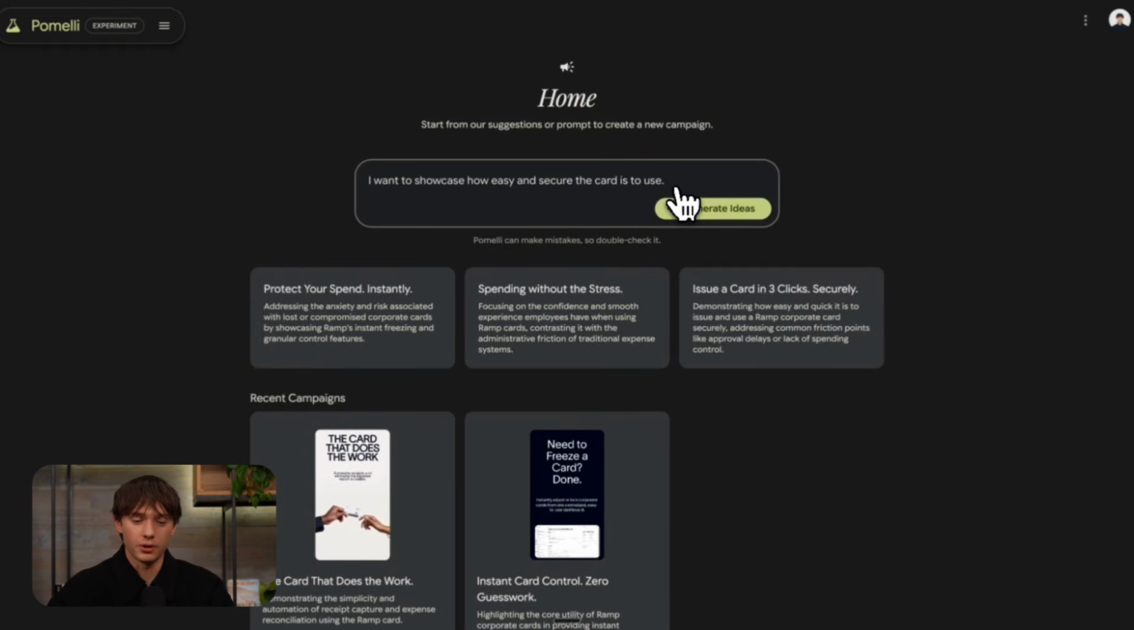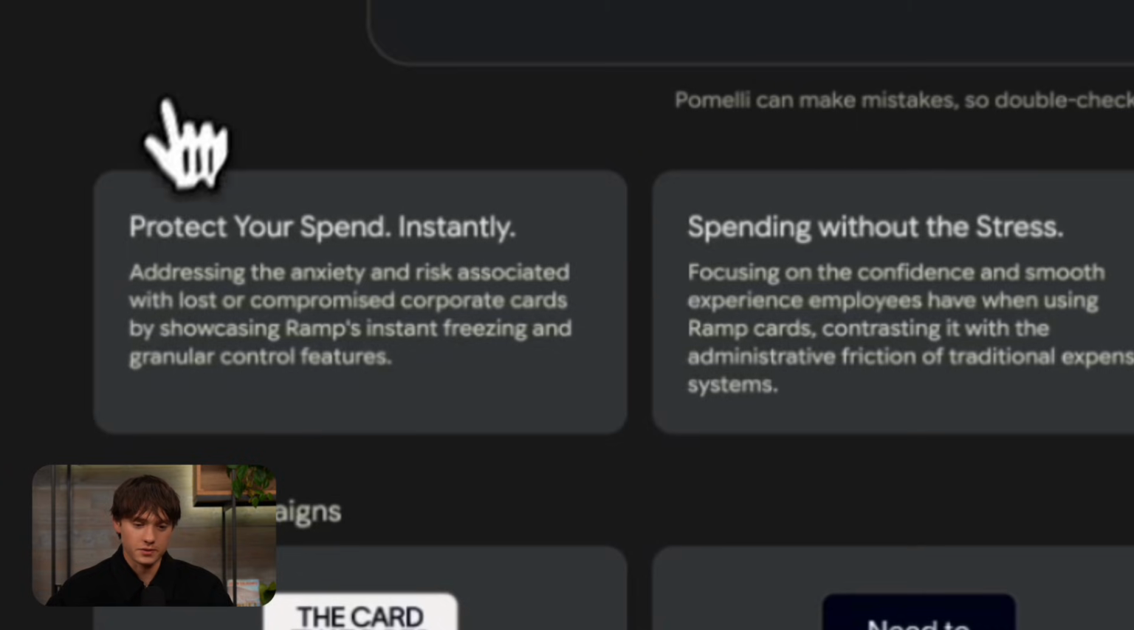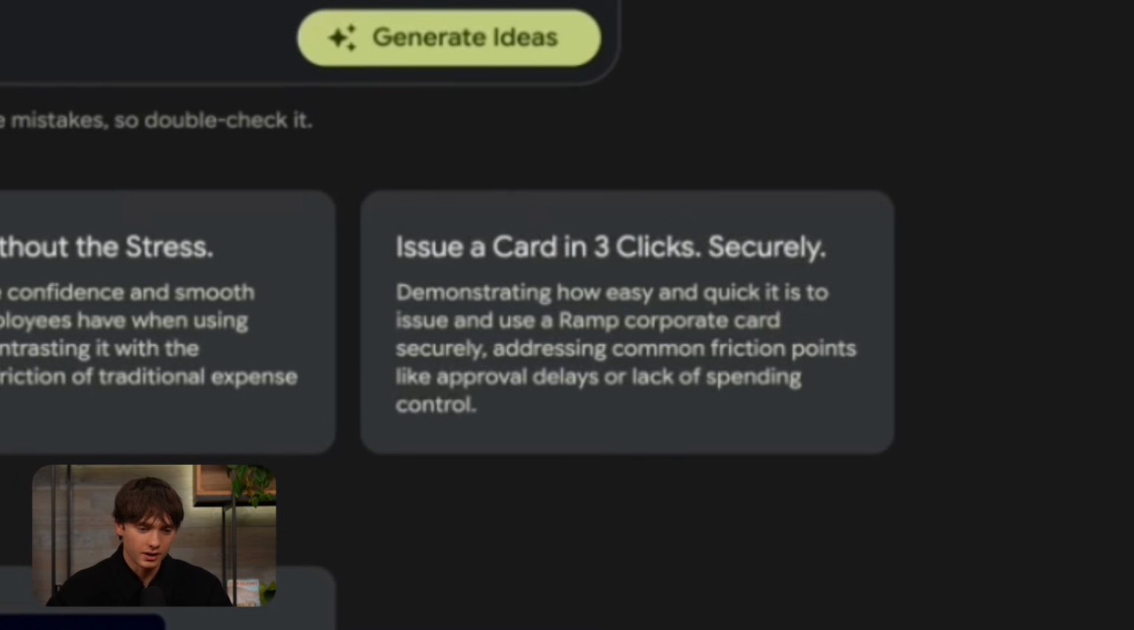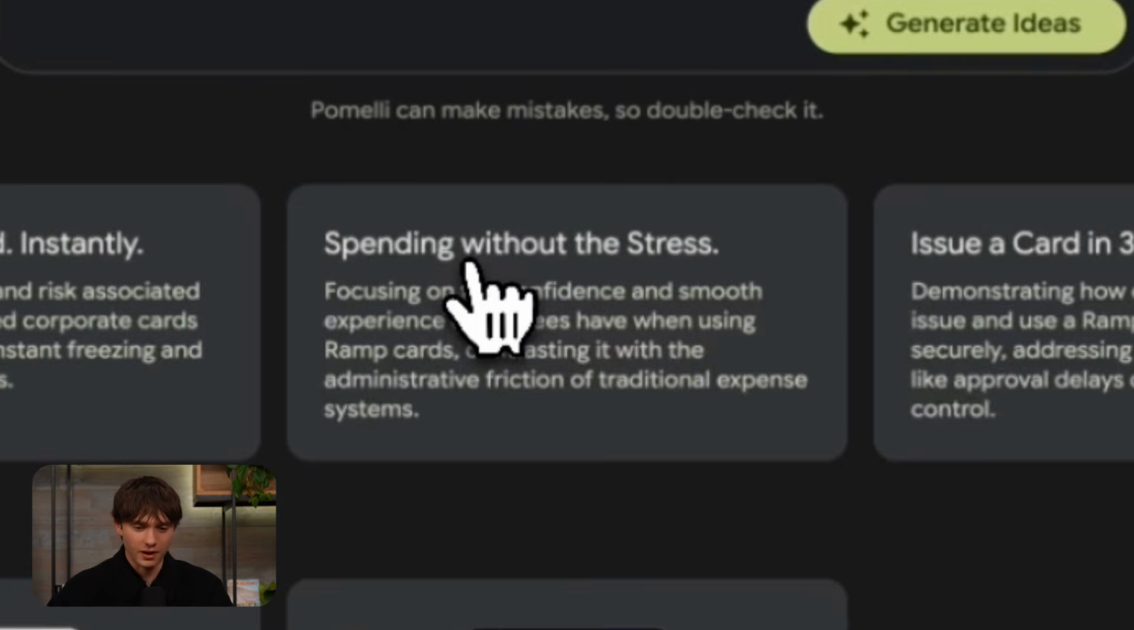And once you tell it what you want your campaign to be about, it'll give you some options. So here it says protect your spend instantly, spending without the stress, issue a card in 3 clicks securely. I think that I like the spending without the stress. So now let's have it create some content based around that.